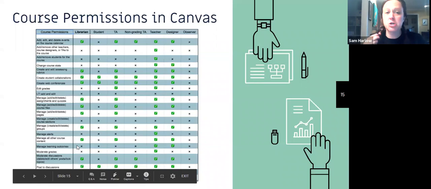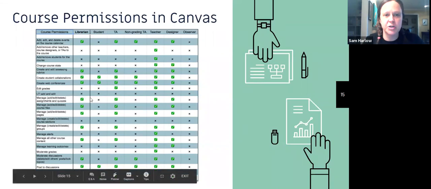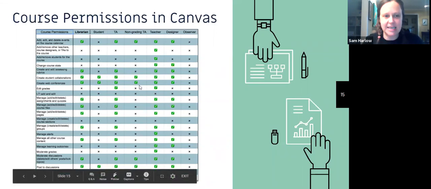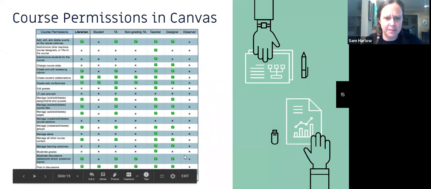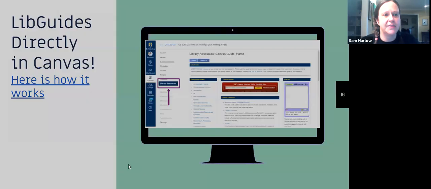If you're interested in this kind of thing, here's the different stuff people can do in Canvas. A librarian is really the exact same as a designer. That's pretty much it, except we can't turn a course on or off, which is fine with me. I don't want to do that. We also can't manage learning outcomes. Again, fine with me. We worked with ITS and developed this role in that way.